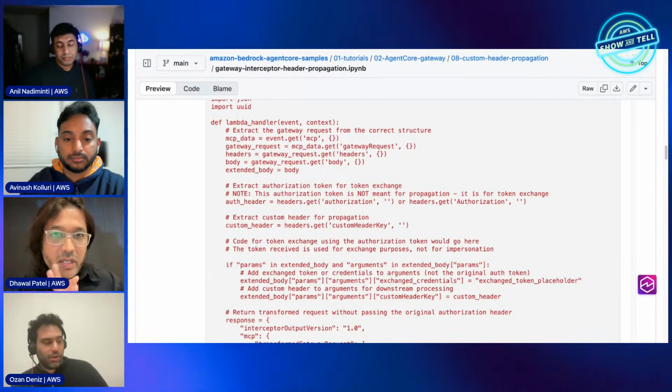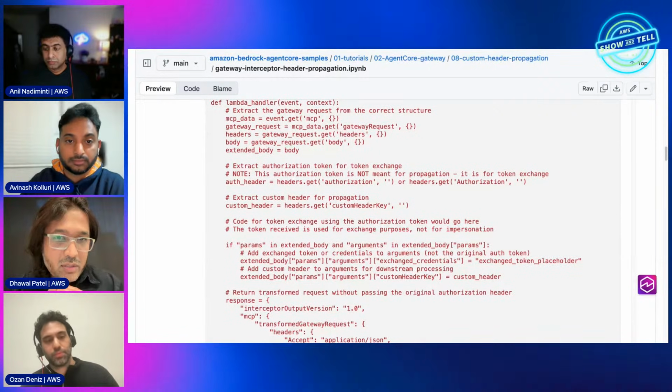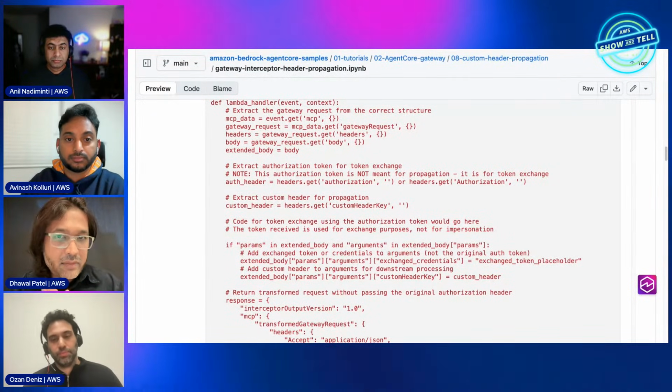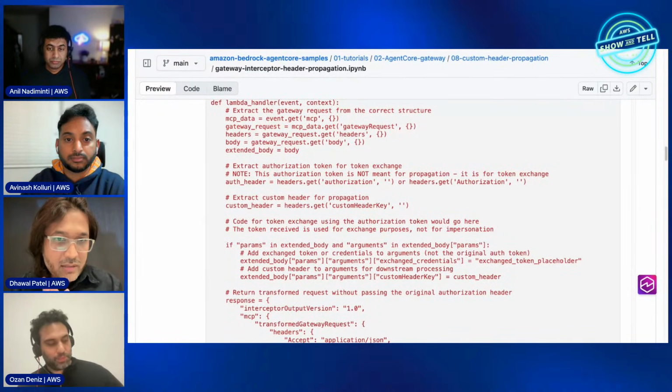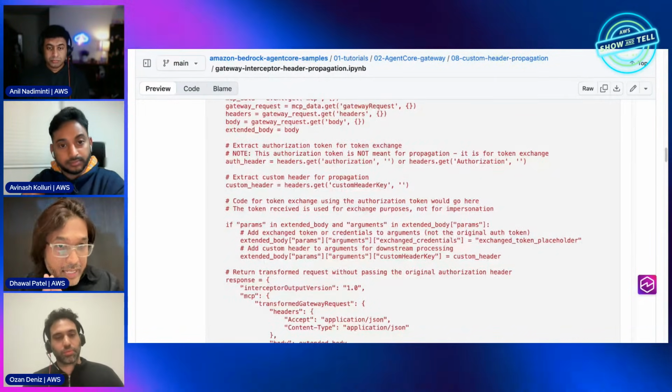Go ahead, so here in this Lambda handler, you can write all of this token exchange protocol. He has not done it. Ozan, what you're saying is you haven't done actual token exchange, but what we're trying to show you here is this is the place.